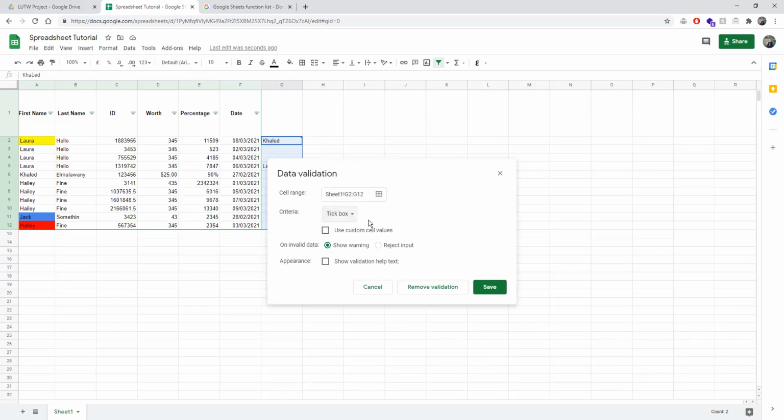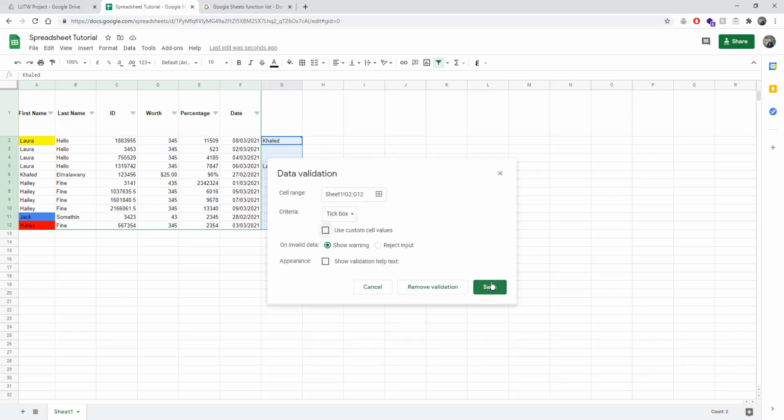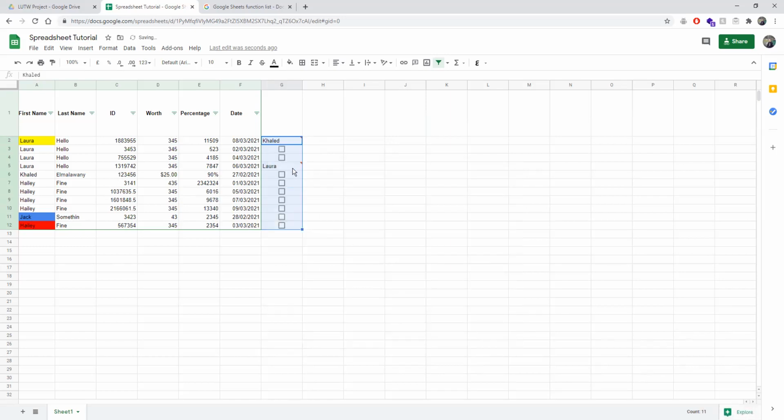But the one I wanted to show as well is a tick box. The cell value for a tick box is usually true or false. It's important because I'll show you in a second. But you can even change it yourself if you want. Now we can go on save.